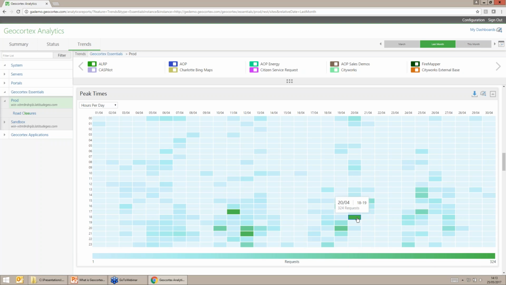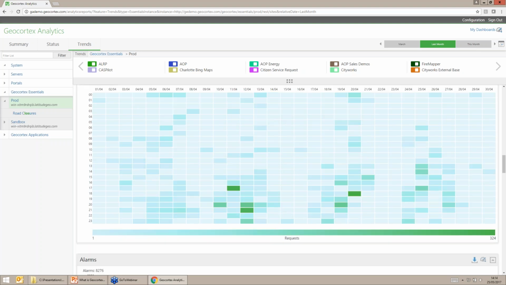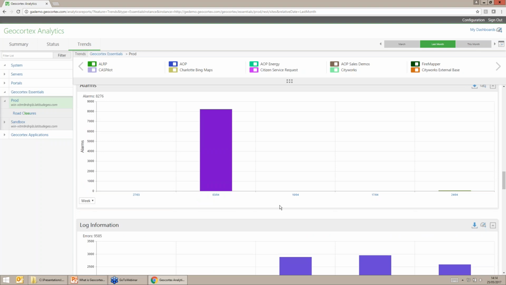So heavy green here is a peak period, and these are the hours in the day and the date. So again, it looks like the afternoon is the peak period, which would follow suit because Latitude are based on the west coast of Canada. So, you know, people in America waking up and looking at those sort of things for them.